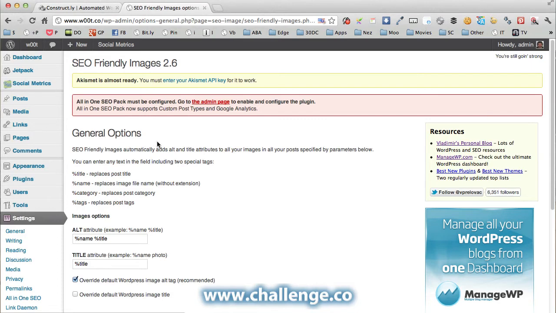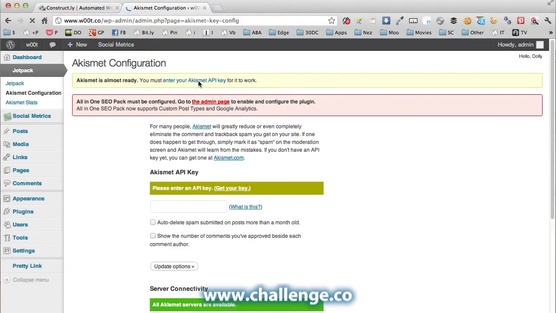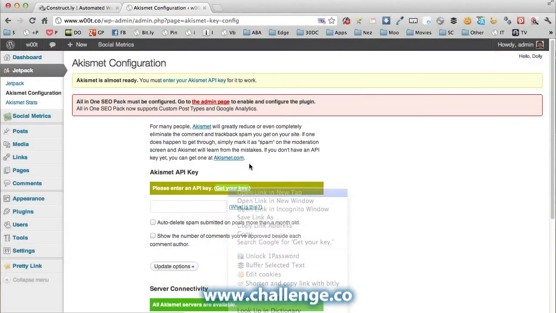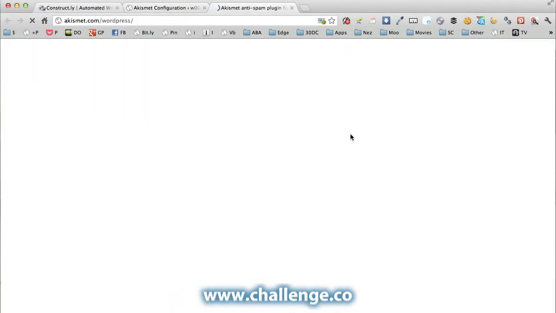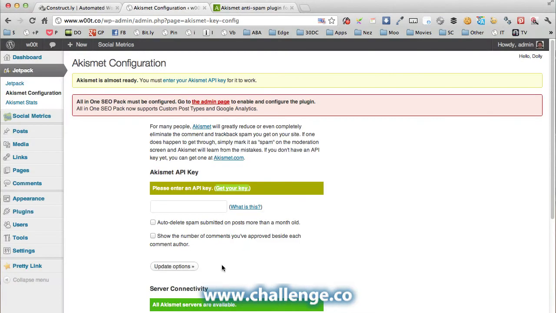It will help filter some of the spammy comments you might be getting to your site, and it's telling us we need to enter our API key. Getting one is very, very simple. I'm not going to go into great detail with it, but all you really need to do is go to this link here. I'll open that up in a new tab, and you just need to follow the instructions here to get your API key. Once you've got that, you just paste your API key into this box here, click on update options, and you're ready to go.